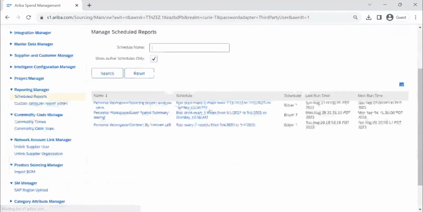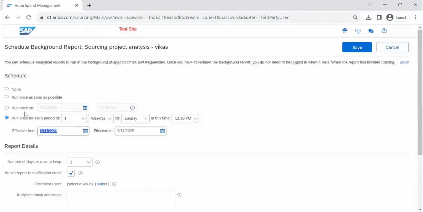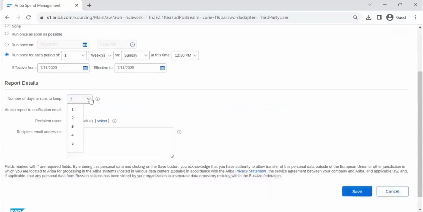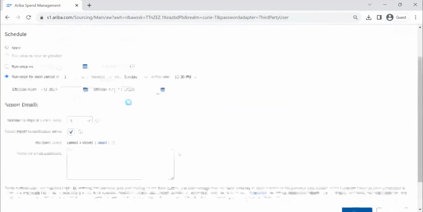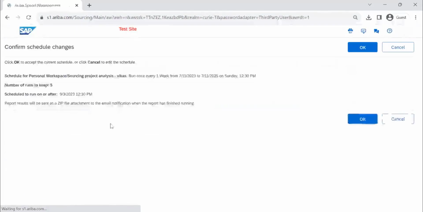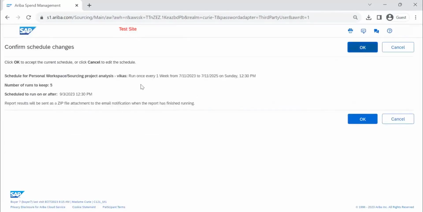I can go to the schedule. Here I can increase these 2. How many maximum? Only 5 maximum, otherwise the system will consume a lot of data. So the last 5 reports will be saved here. So I'll click on OK. You know, this is also not scheduled. I'll just delete it.